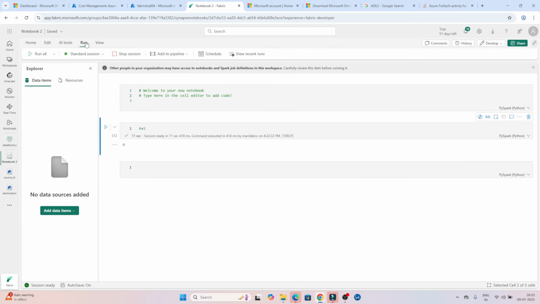Next is the run. In the run section, if you want to stop the cluster you can do that. If you want to schedule it, we can schedule from here. Next is the view option, and here you will see a few options are available.